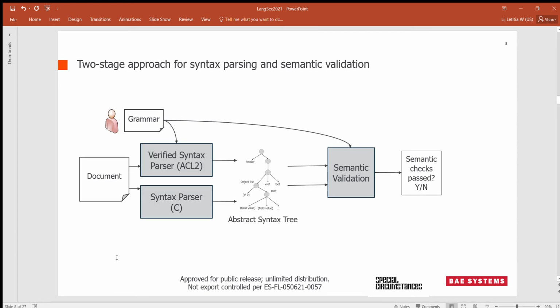We can then use these functions and theorems in ACL2 to create our verified syntax parser and semantic validator. I'll first show how we generate the verified syntax parser in the first stage of document analysis, which should be the equivalent of an existing parser in a more usable common programming language, like the Hammer-based parser in C, which we use for SafeDocs.